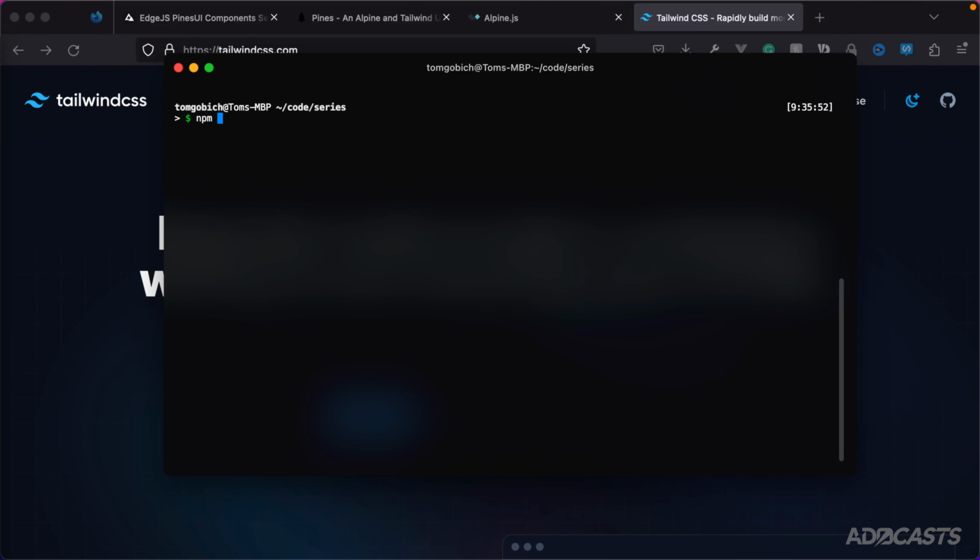Before we do any of that, we're going to need a new project to actually work within. So let's go ahead and create that now. So let's do npm init AdonisJS at latest. And let's call this EdgeJS Components.